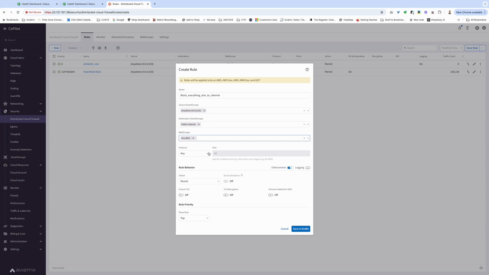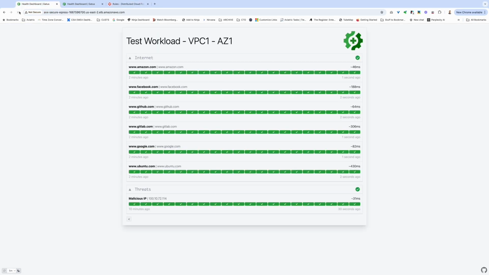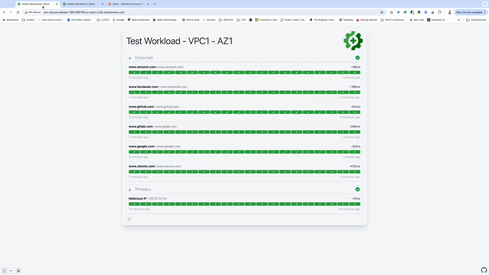Now let's log it. It's going to be a deny. And we will place it just below the whitelisting rule that we created. Now we should start to see some impact on our workloads. As you can see, all web-bound traffic, except the whitelisted destinations, is now blocked.